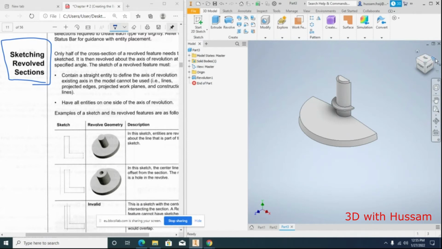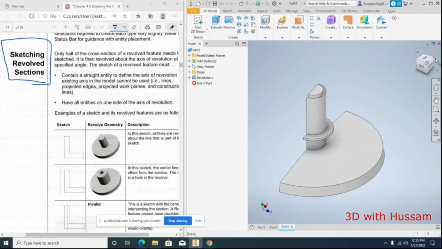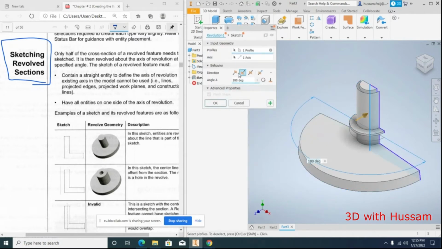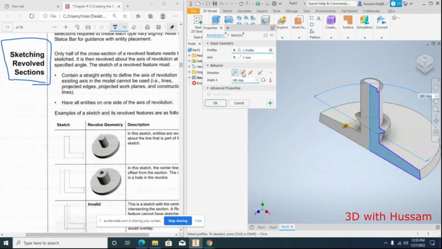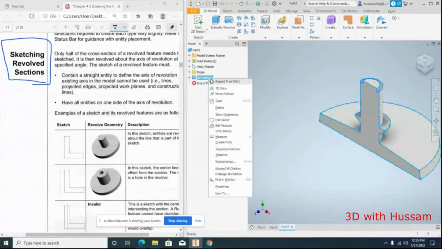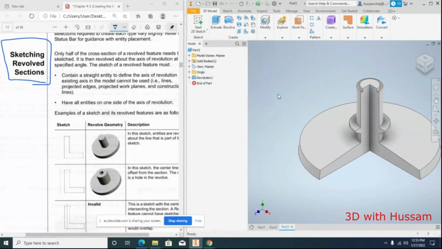You can click on this corner to rotate the part. Okay, right click feature. I don't want this 180, I want this 180. Click here. Now you don't need to rotate, you can see it. Okay, what if you want, edit feature, what if you want 270? You can do it like this.